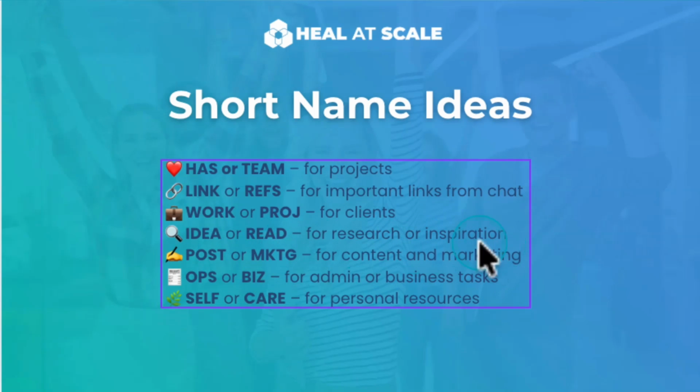Idea or read for research or for inspiration. Post or marketing for content and marketing. Ops or biz for admin and business tasks, or self or care for personal resources. So these are just some ideas to help give you an idea of what types of tab groups might be useful for you, but I hope you come up with your own names that help you find them really easily.